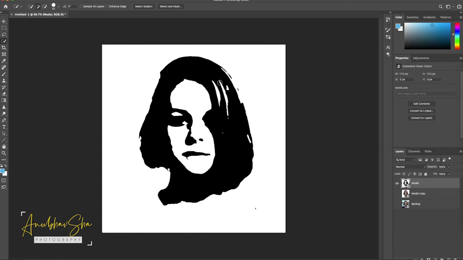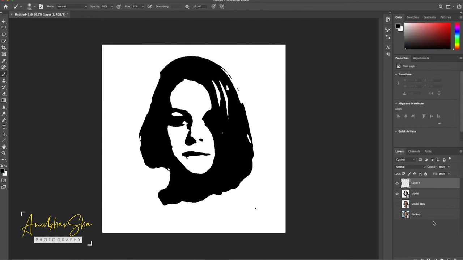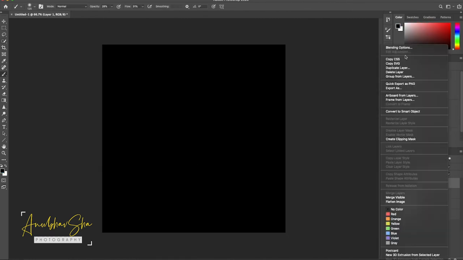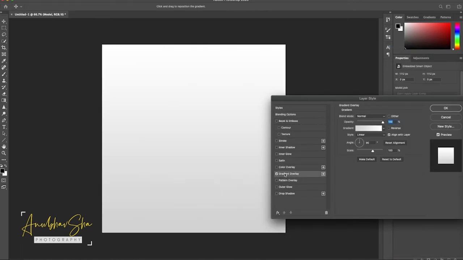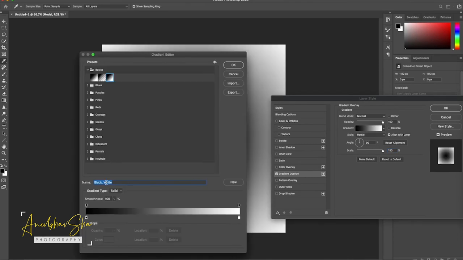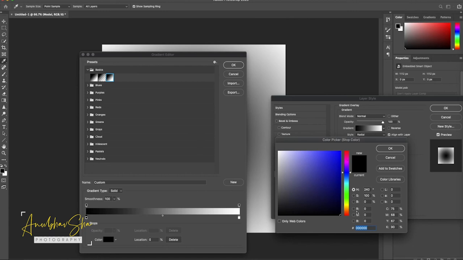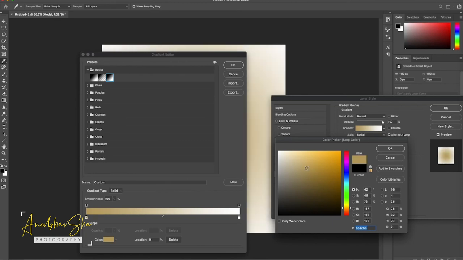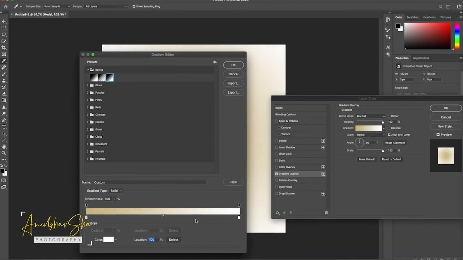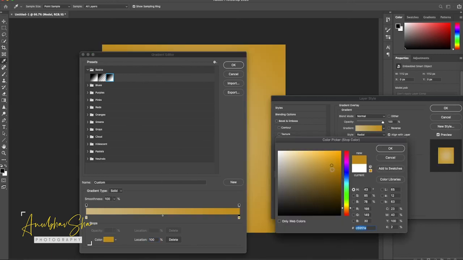Now we will make some gradient over here. Just create another layer, fill it with black. Right click, go to blending options and then gradient overlay. Make it normal, make it radial, select scale as 150 all the way up and just click on this gradient bar. Select black and white and click on this stop. Click on color and select any color you like. So for the left top, we will choose some light shade. Press OK. And similarly, just click on the right stop and select a little bit darker shade.